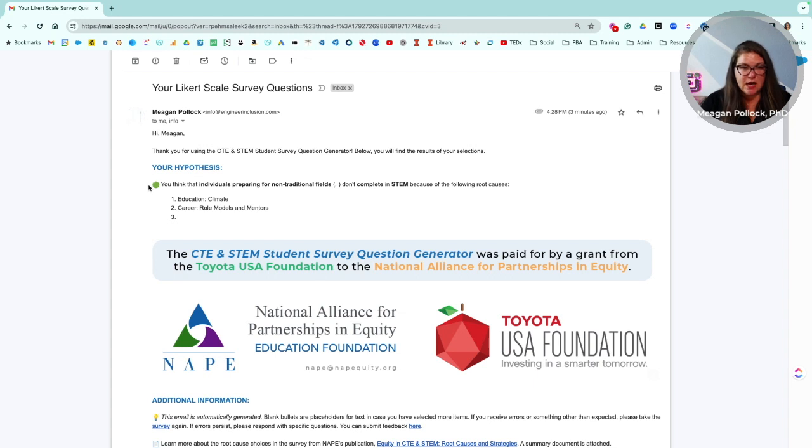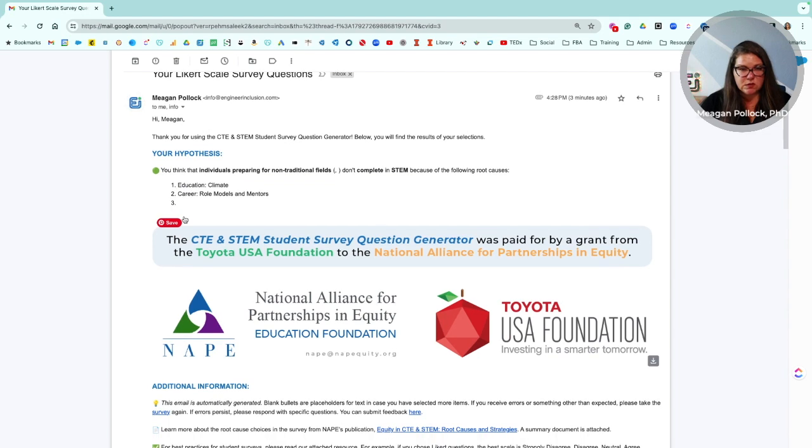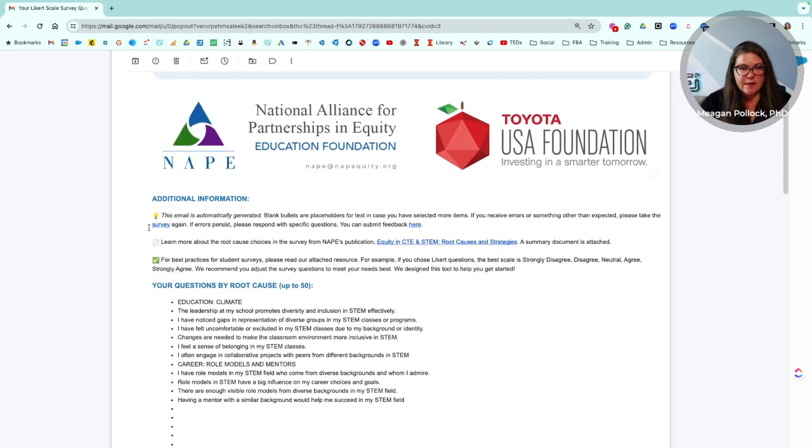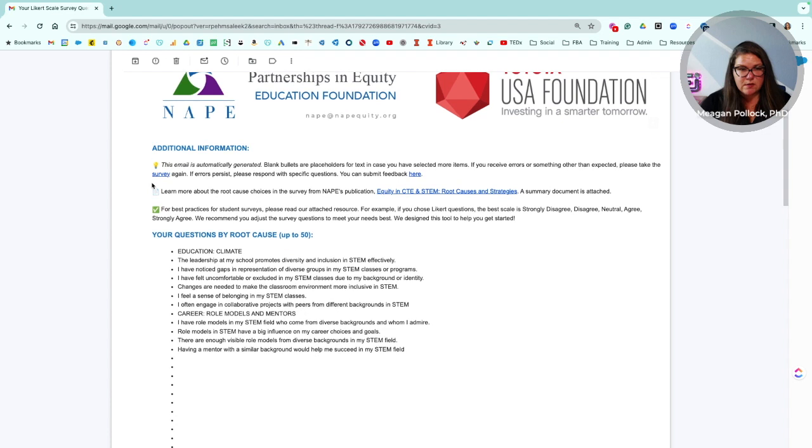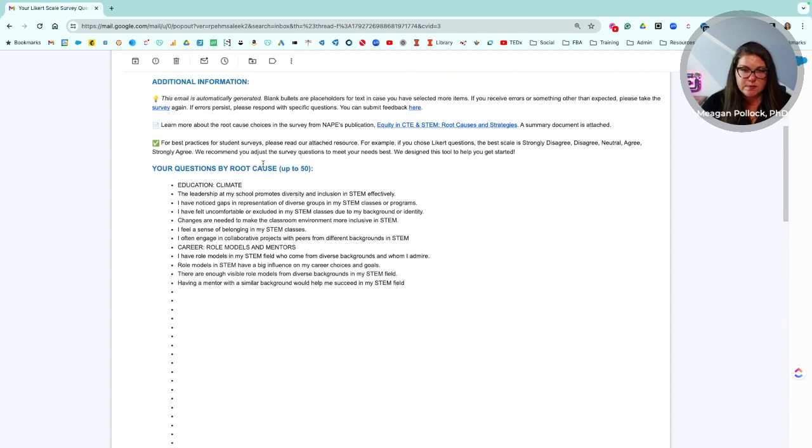So you'll see your hypothesis is here first. You think that individuals preparing for non-traditional fields don't complete in STEM because of the following root causes: education, climate, career, role models, and mentors, etc. There's some additional information here. It says, this is automatically generated. It reminds you that there are blank bullet placeholders for text in case you have selected more items.